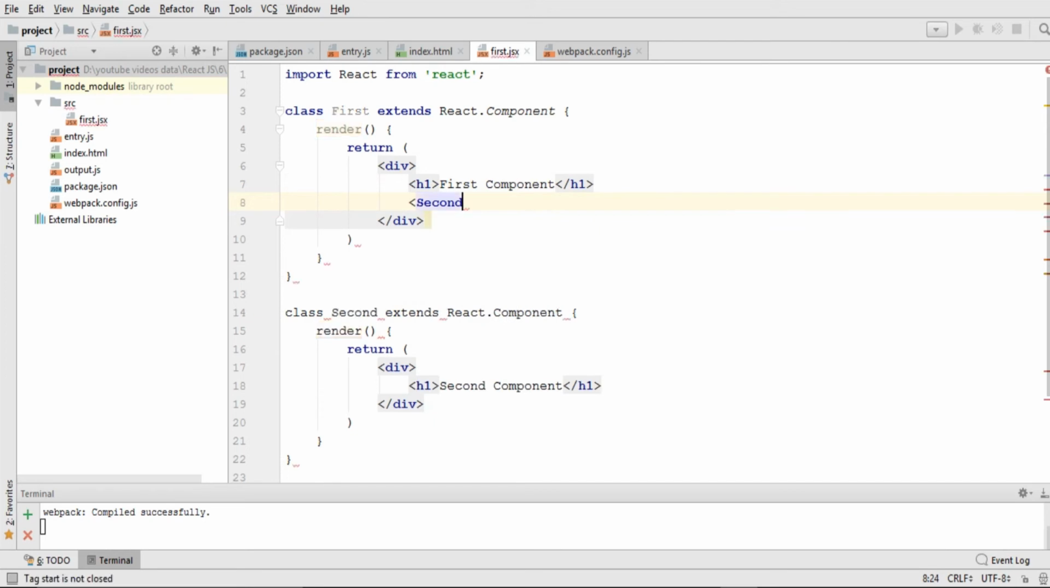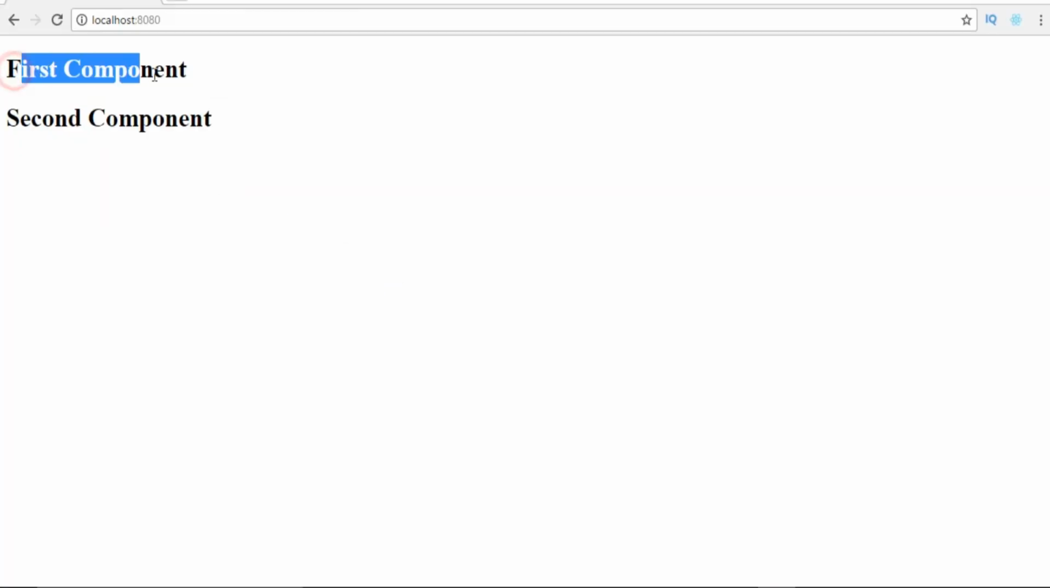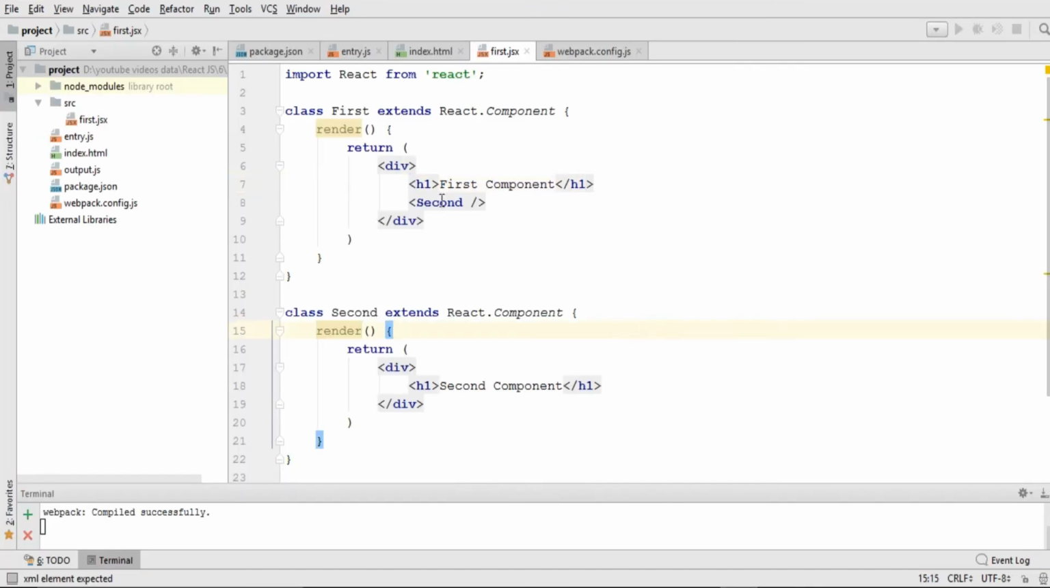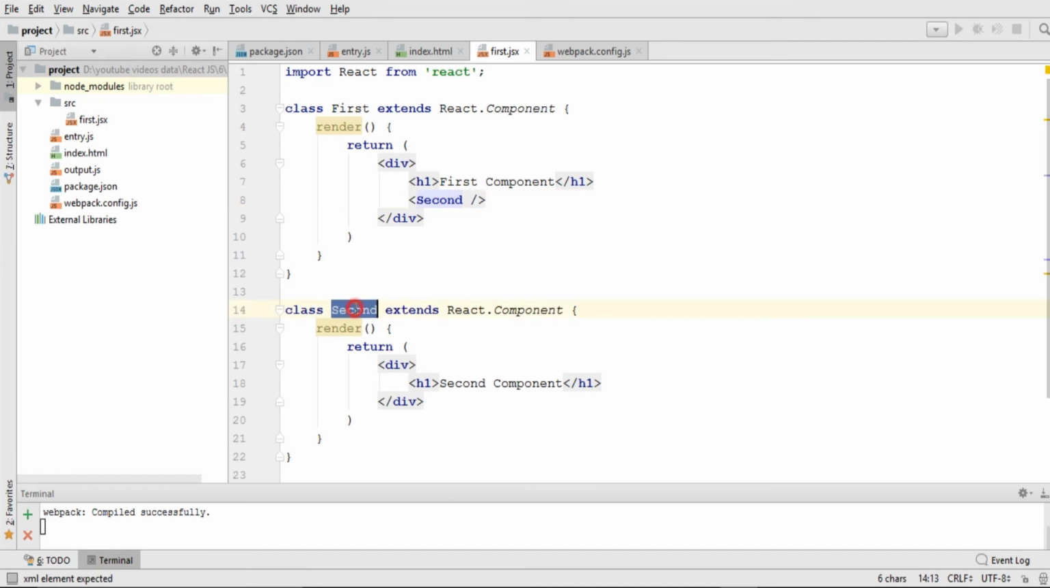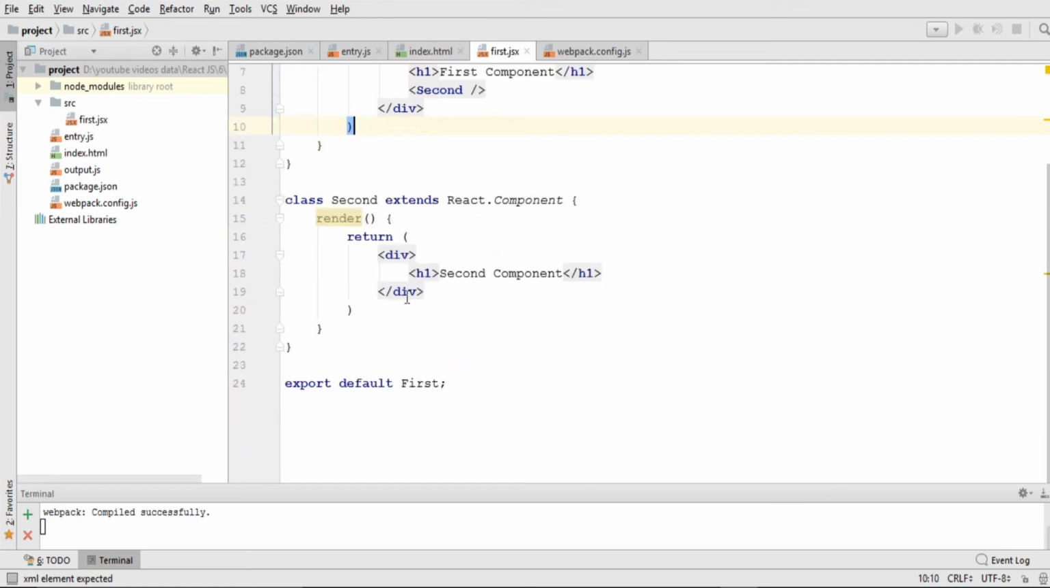the name of my second component, forward slash, and the tab. I want to save this one. Let's go to our browser, and you can see the first component message and second component message are printed. So this is how I am nesting this second component within this first component. In this case, I don't need to explicitly export the second component because the second component is already being used from the first component.